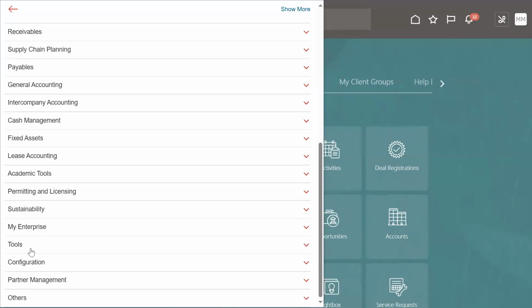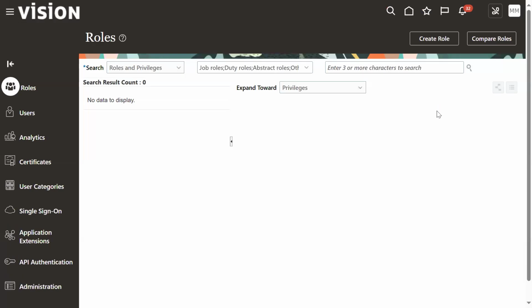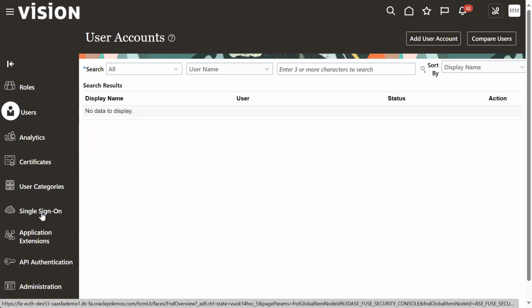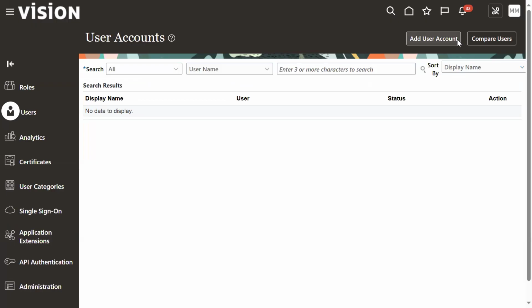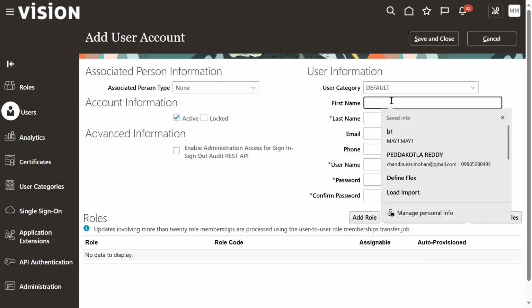Now go to Tools menu here, Security console. Go to the Users tab here. This environment is purely to configure the security: user management, role management, setting up the security certificates, setting up single sign-on, user categories, password policies, and all here. So I'm going to create a user account. We'll see all these options one by one in detail in our training. So right now I'm just creating a new user here.